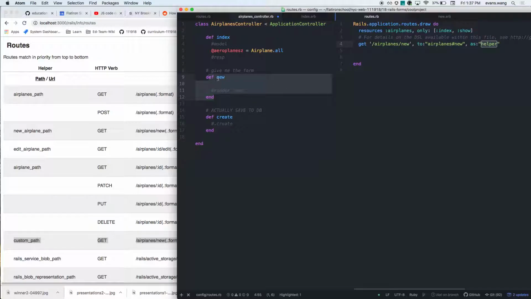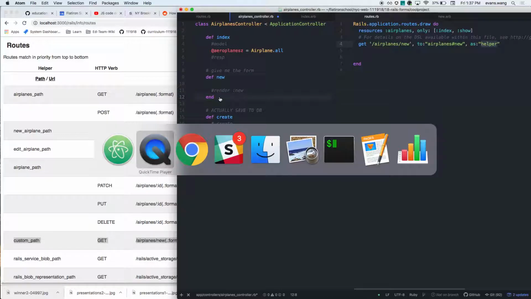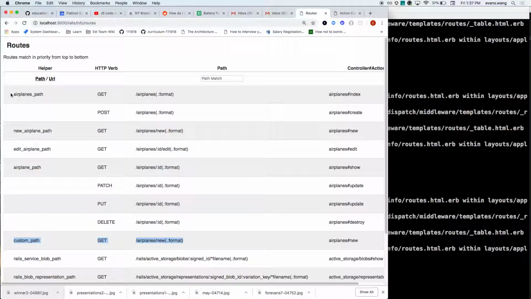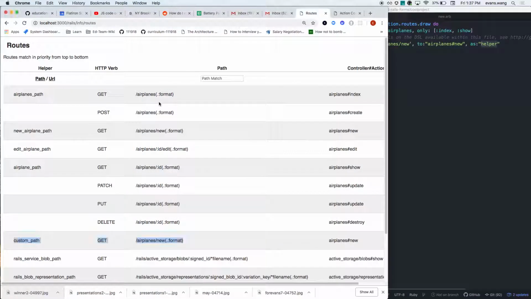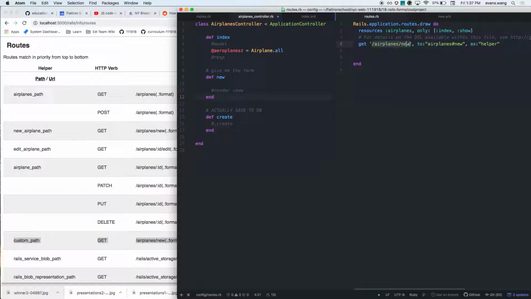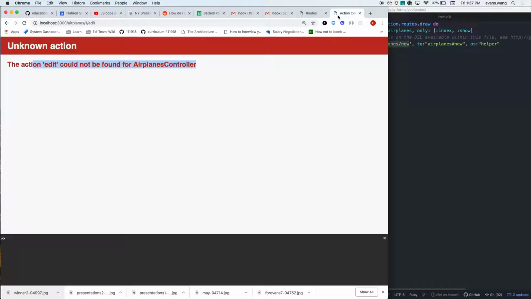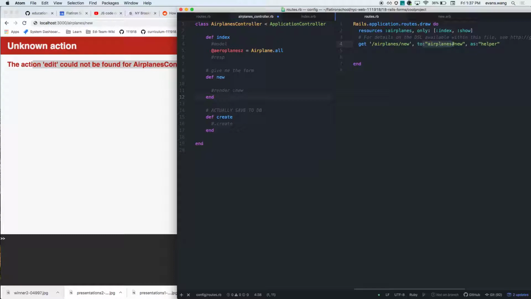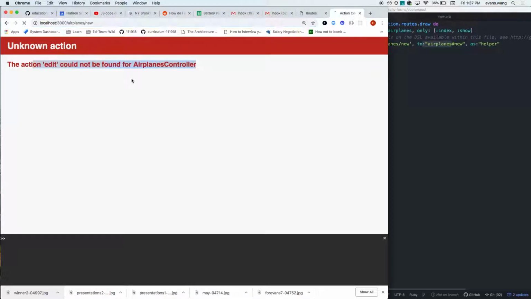So how would I get to this new? Cool. It's still running actually. Oh wow. Well, I would need to do a get to /new. So simply airplanes with a get to /new will hit this controller action. Bloop. Just kidding. What the? The action show cannot be found for airplanes controller.